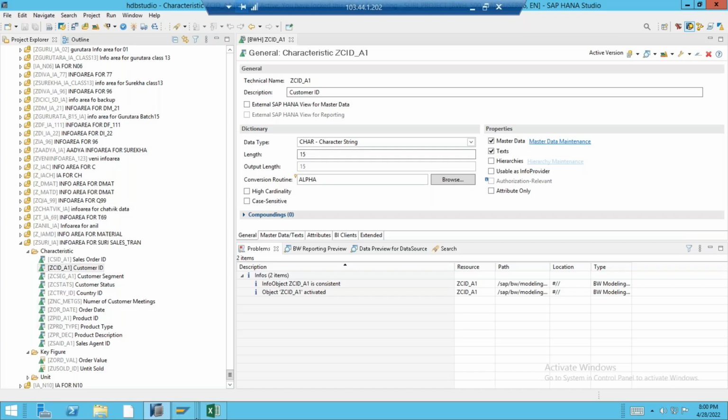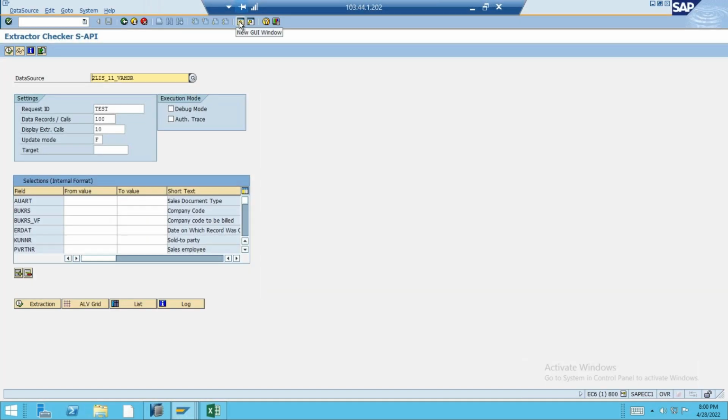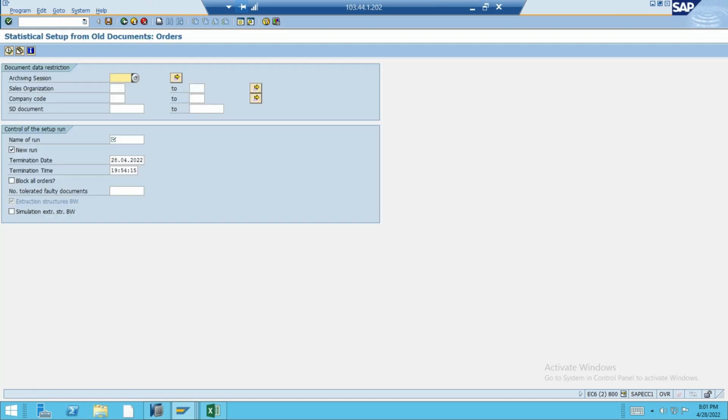I'll show you, one minute. Give me one minute so that I can load the data here. One minute, guys. Just I'm doing some activity. Don't worry about this one. Again, we will do this.